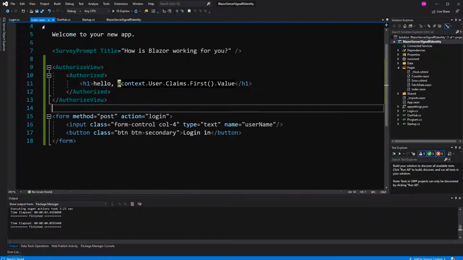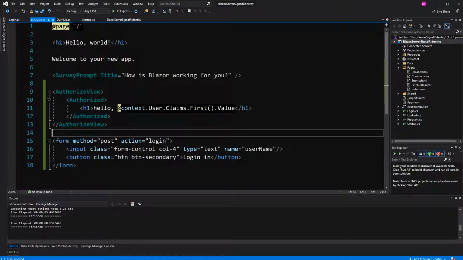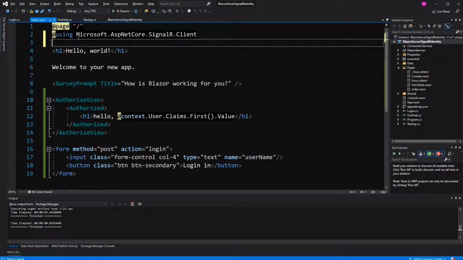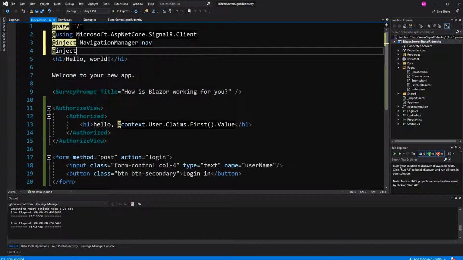Now we have to go to the index component. Here in the index component, first we have to import Microsoft ASP.NET Core SignalR client. We also have to inject the navigation manager to retrieve the current URI nav. We have to inject the HTTP context accessor, Microsoft ASP.NET Core.